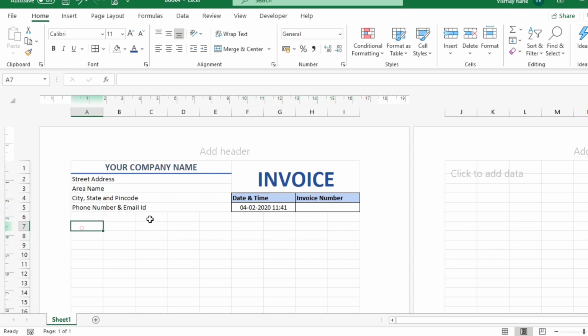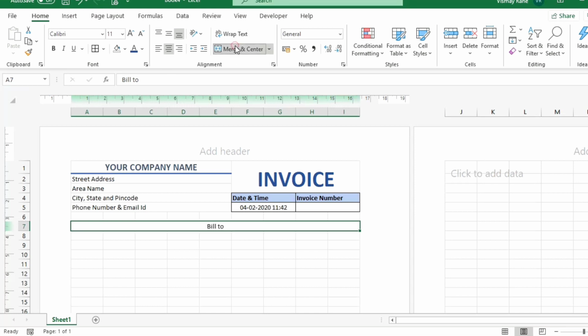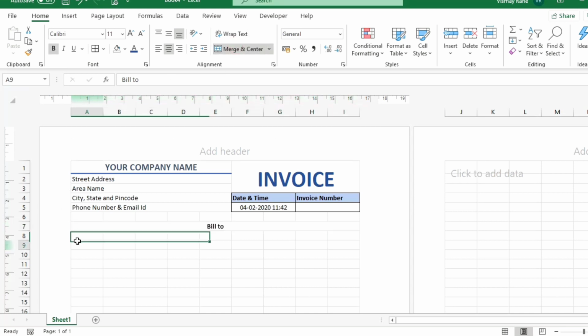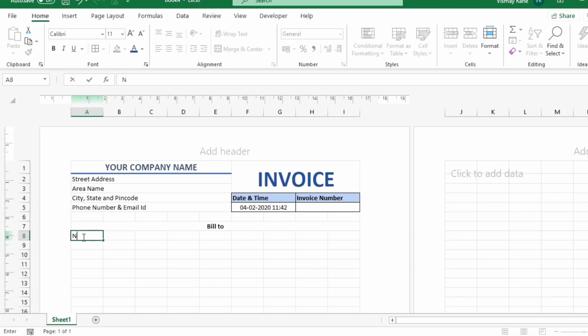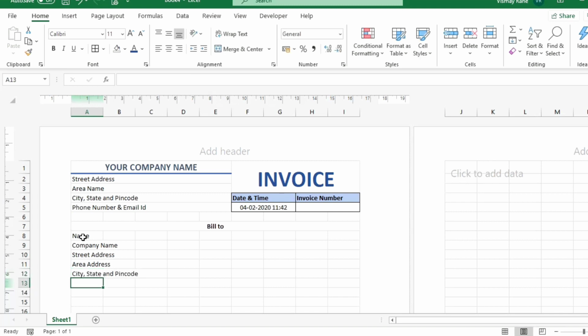Okay, now comes bill to. At bill to, I'll select the entire row. I'll merge this, say bold, name, whom you want to bill, what is his company name, his street address, his area address, his city, state and pin code, his phone number, email ID. These are the details which are going to be taken from the person whom you are going to bill. I've merged these two cells.